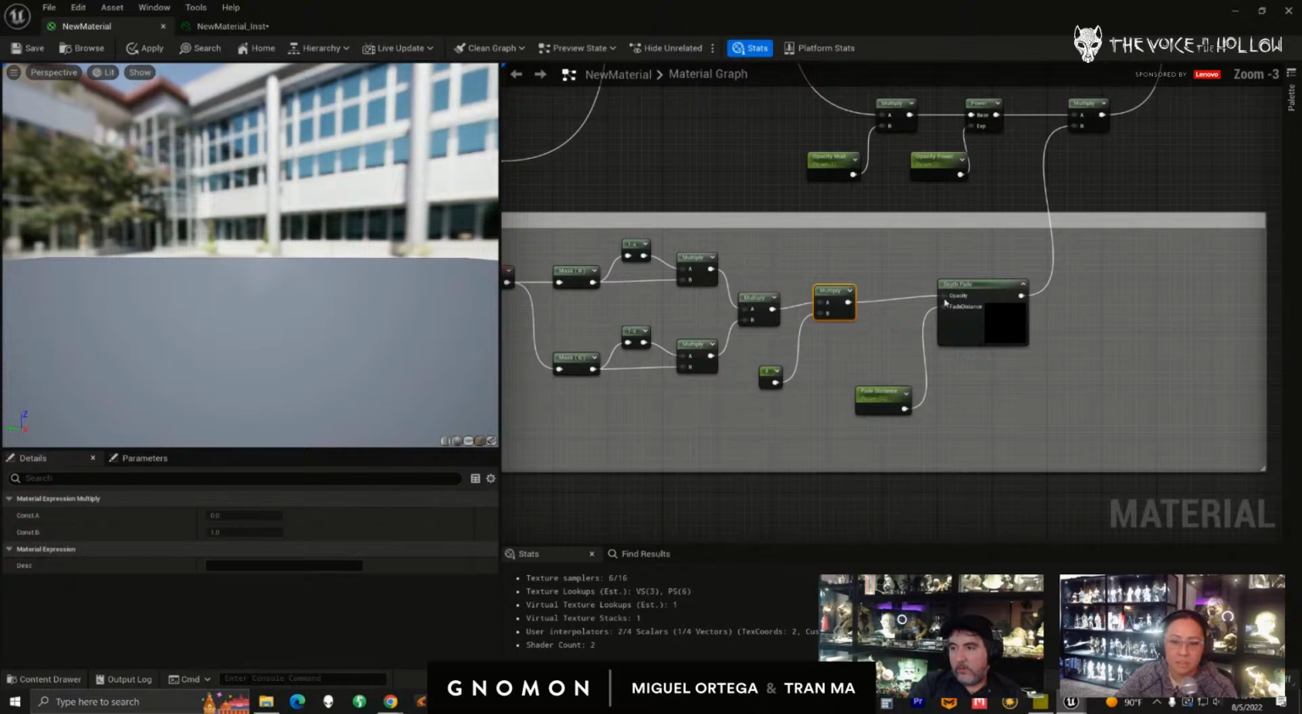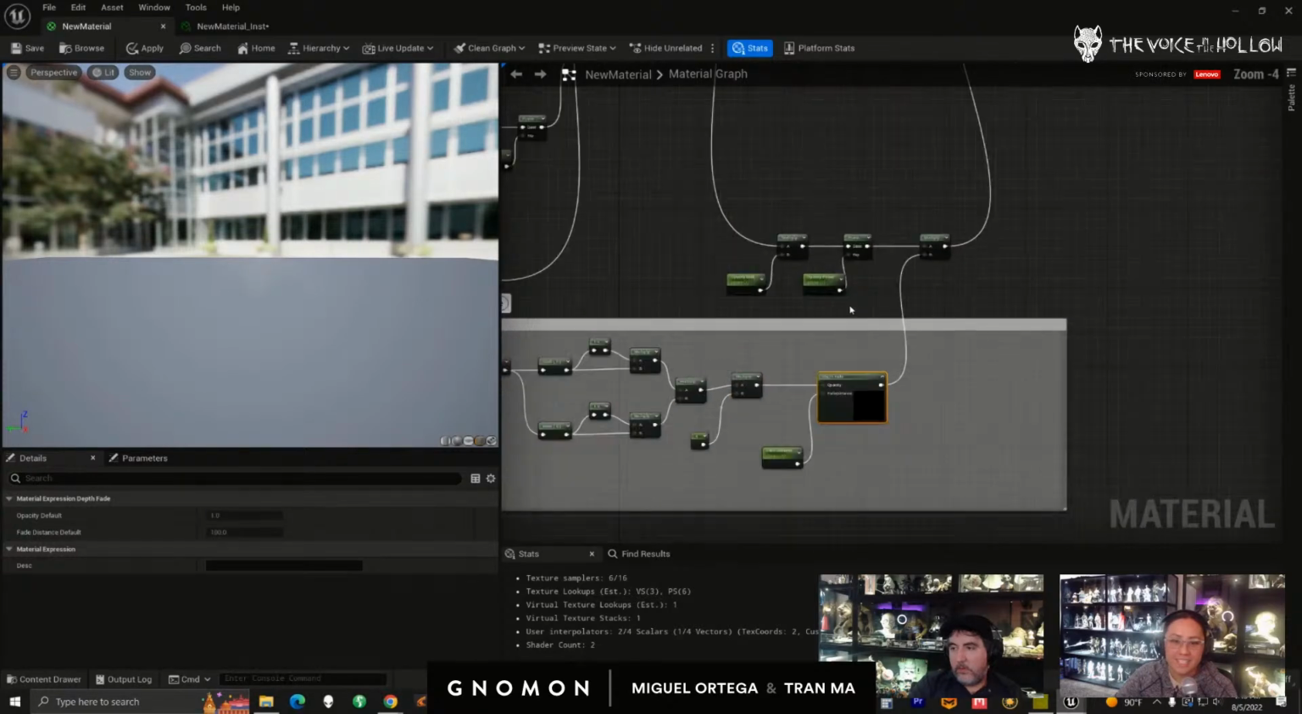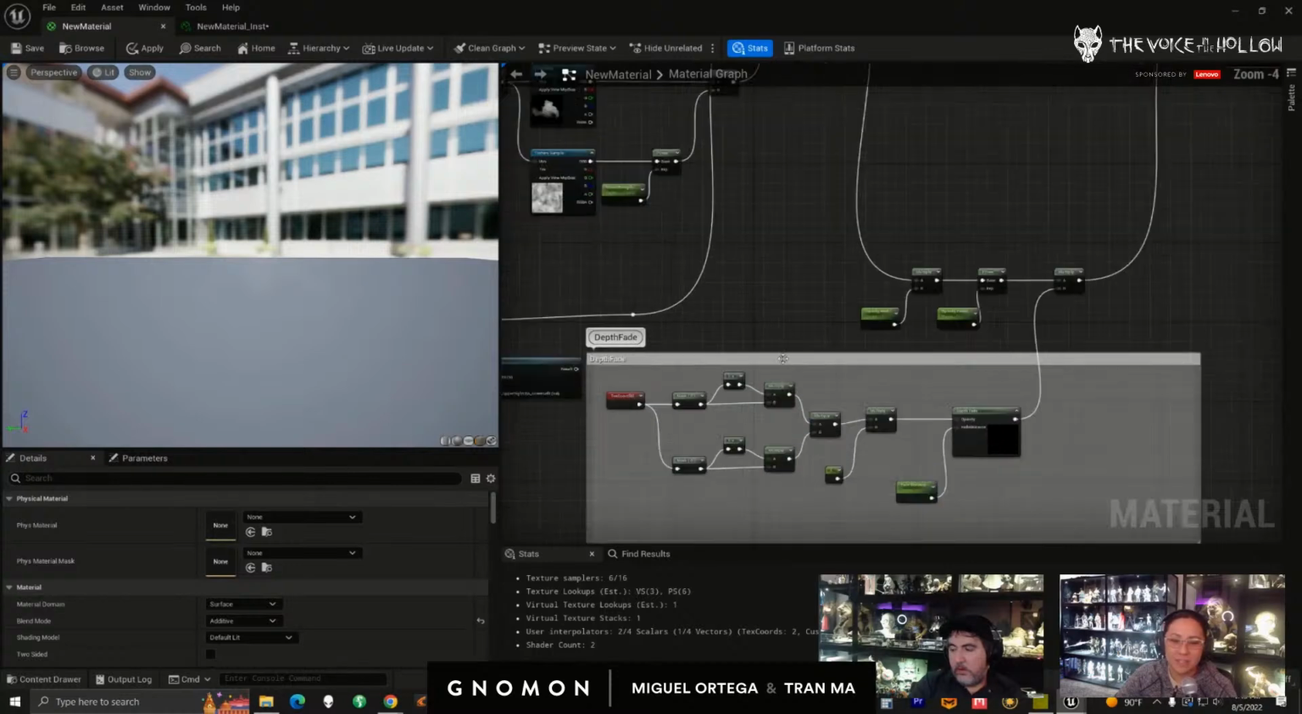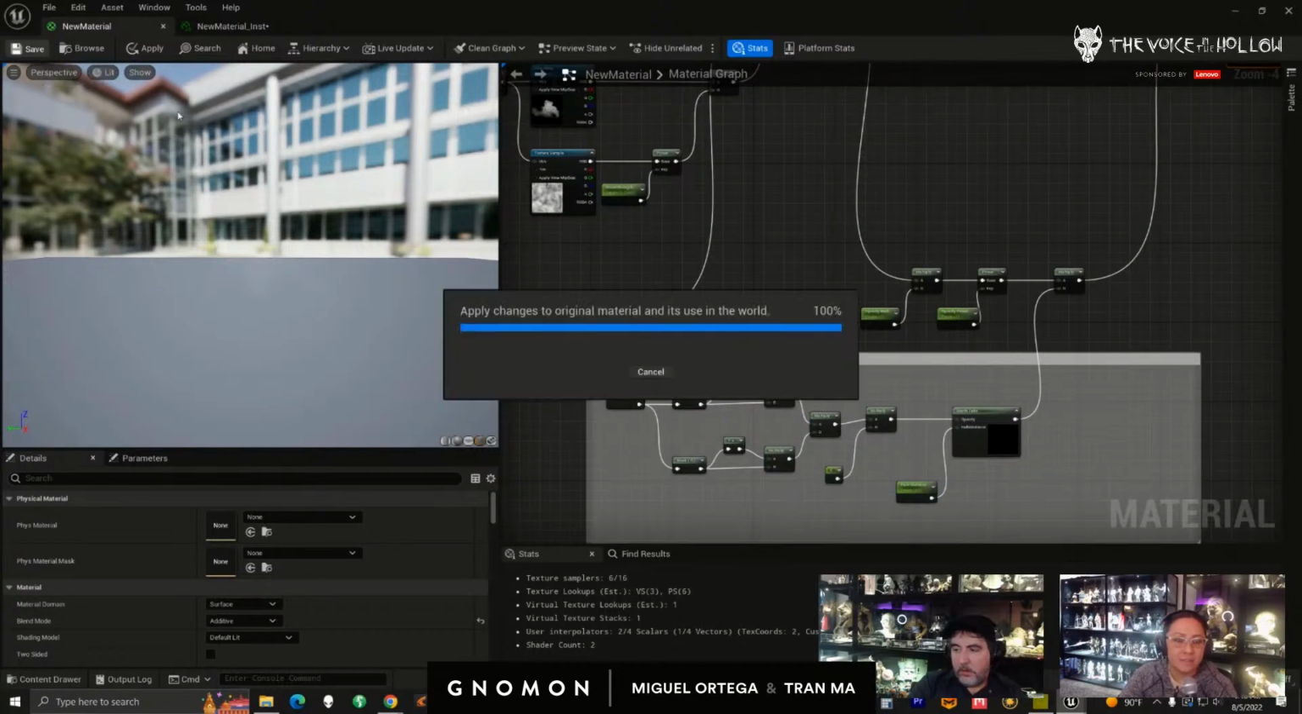Okay. And now it looks like it's gone. Okay, but it's working. Just we can't see the depth fade in here. I'm just going to save.